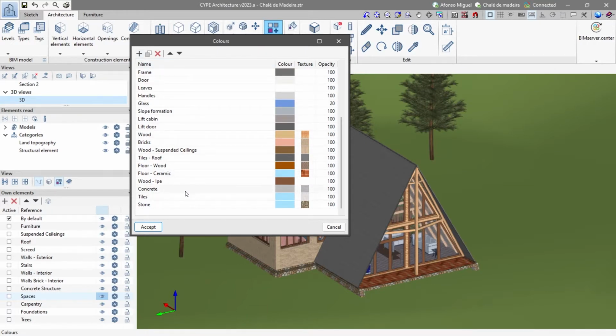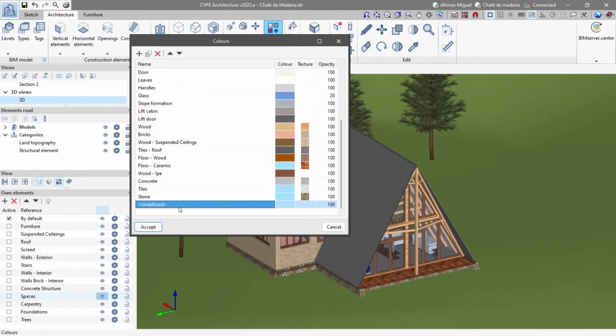Okay, and you can see that for each name, for each line that we have here, we have the color column and the texture column. Okay, so let's create an example here. Let's create a new color. Let's suppose it's a brick, for example, a color that represents a brick. My new brick, let's call that.